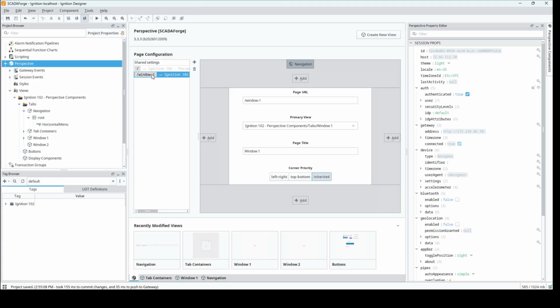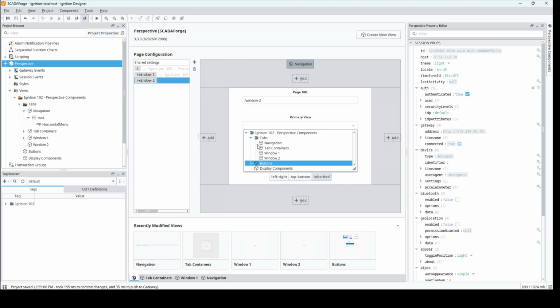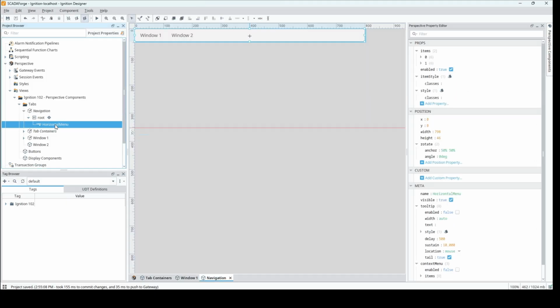So now we will have a window 1 view that we can access, and we will also add the same for window 2. Select our primary view, tabs, window 2, window 2. Okay, so now we have these URL settings that we can go to in a browser, and now we can go back to our horizontal menu.